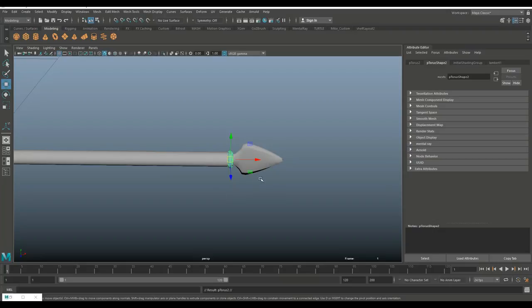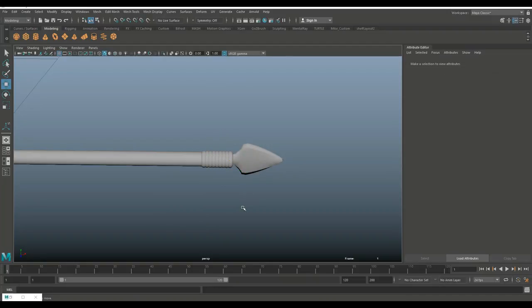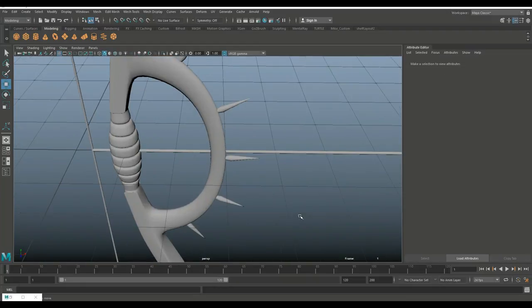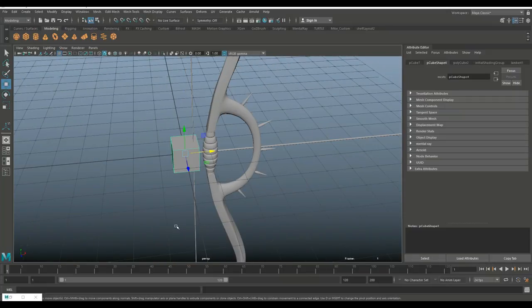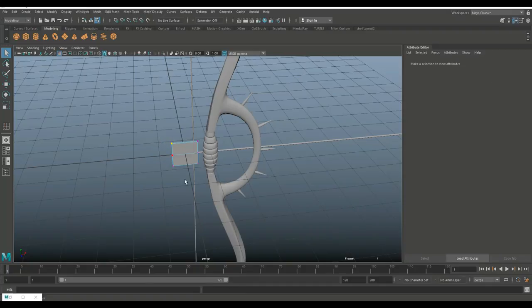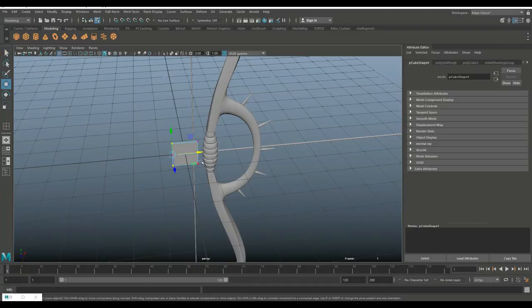Control D to duplicate. Move that over, hit shift and D a couple of times, that's good. And then in the back here, what we're going to do is take another polygon cube, R to push it in, nice and flat. We're going to go to insert edge loop, put one in the middle, Q on a keyboard, vertex, drag select and drag select. Push them back like so. The same with these guys.